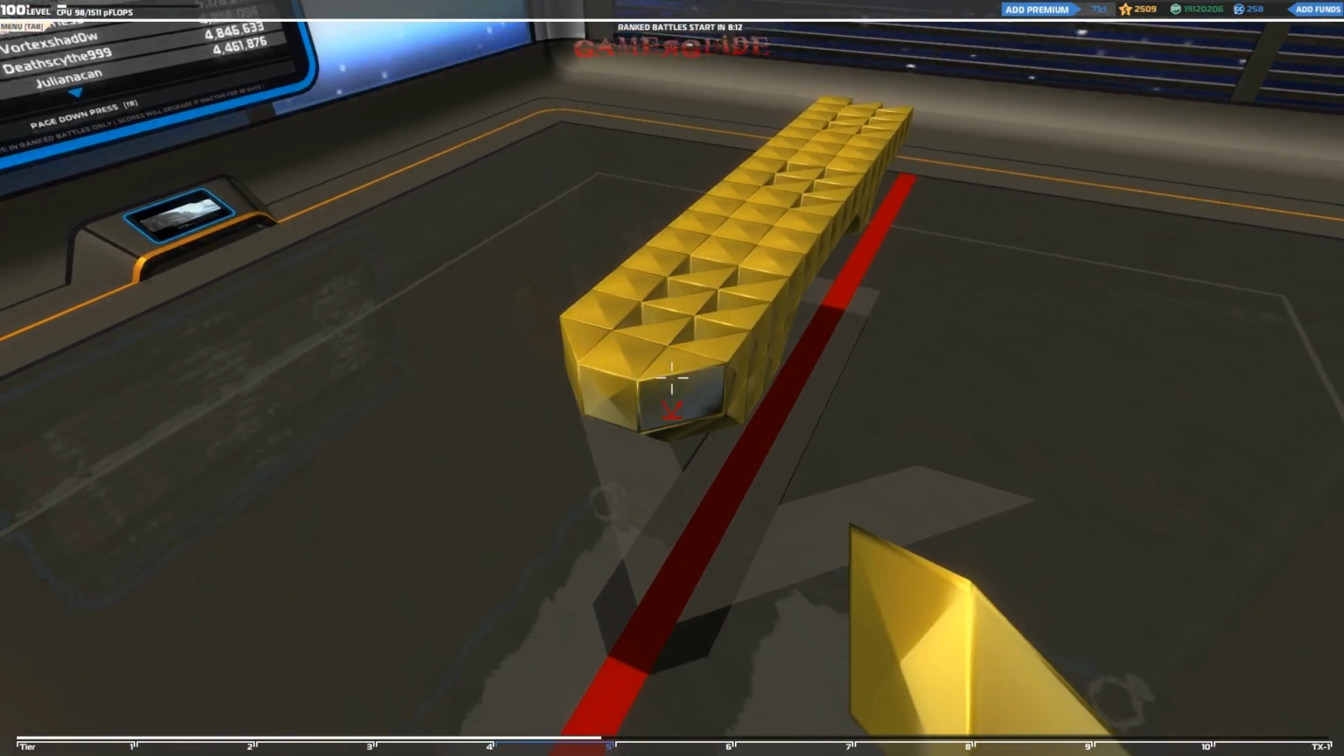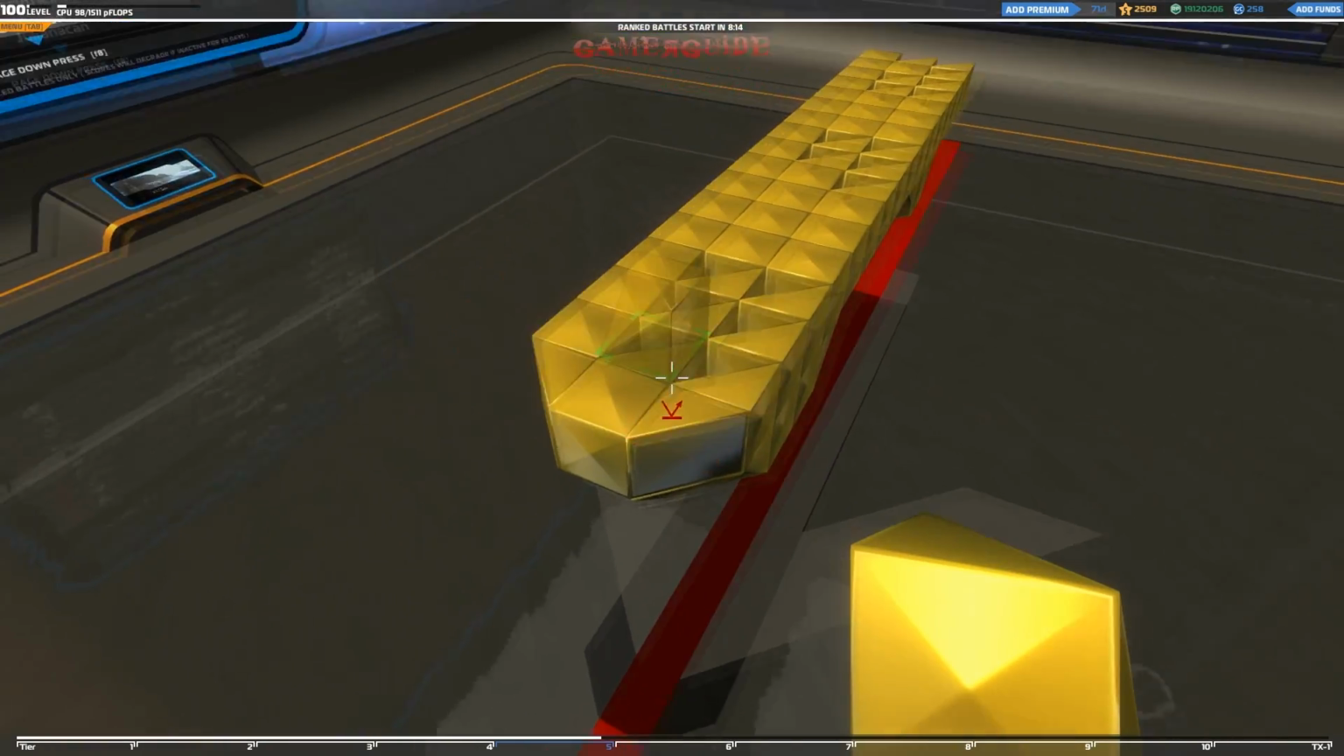Alright, this is going to be the nose. I'm going to put a couple in here, kind of right up the front.